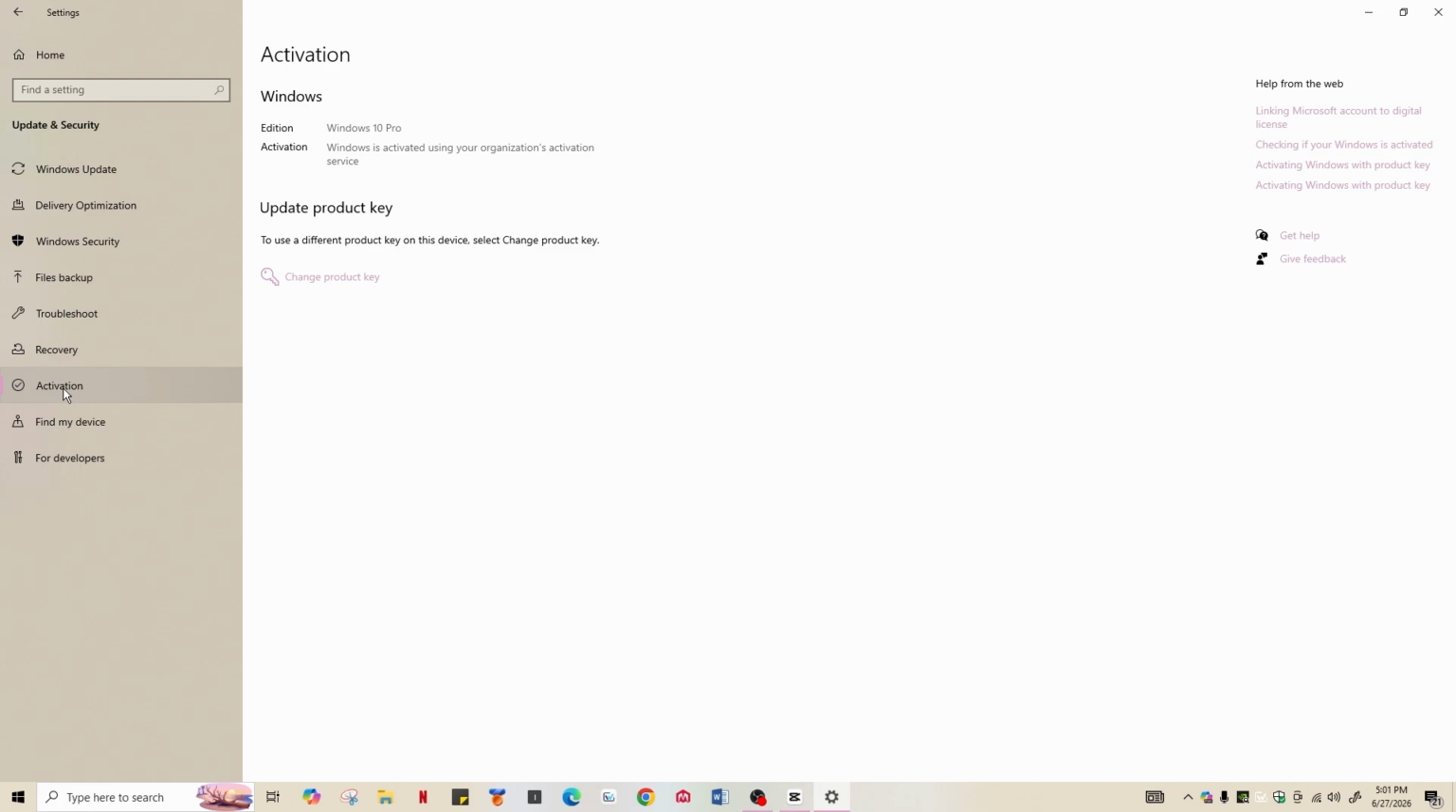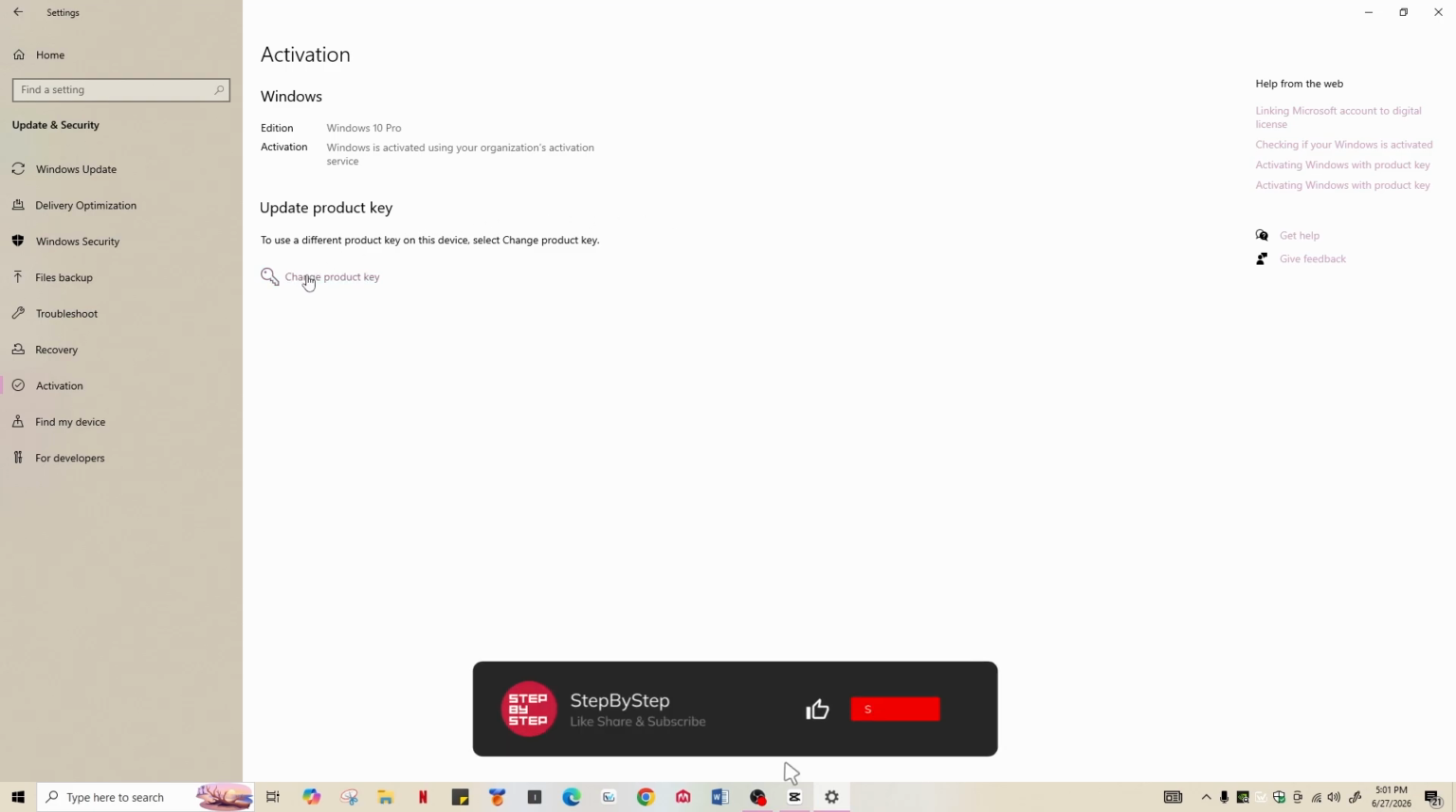If it's inactive, click on it to expand the details, and there should be a button to enter your activation code. You can purchase your activation code from your store or online, and once entered, your Windows 11 will be activated. So that's it.